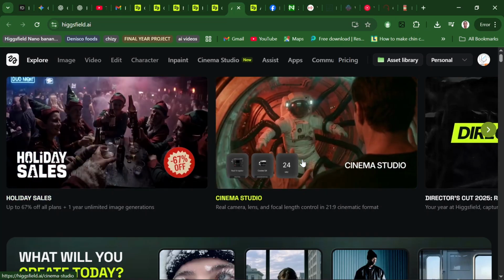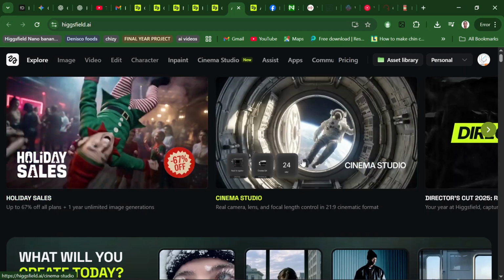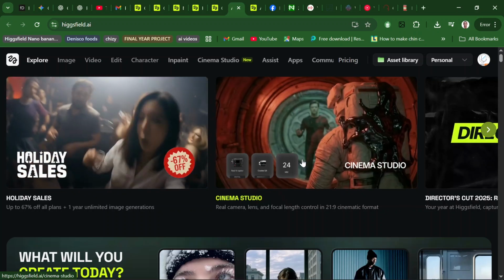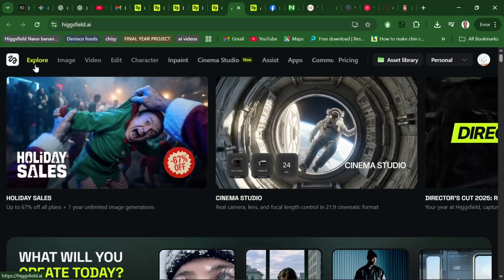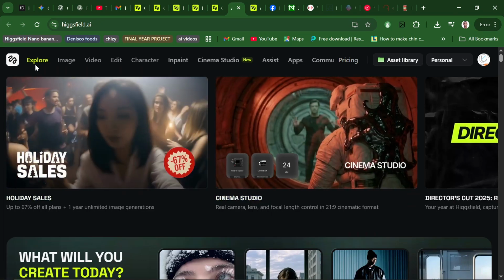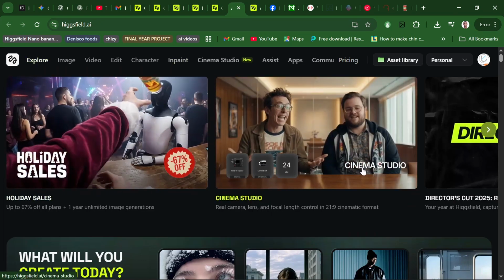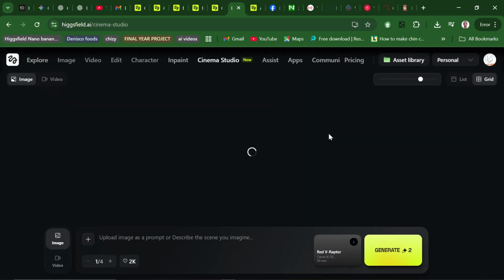Now, the very first thing you're going to do is open higgsfield.ai on your web browser. Once you do that, you can access the feature here. On your Explorer, you will see the new feature called Cinema Studio. You click on it, and once you click on it, it will open up.